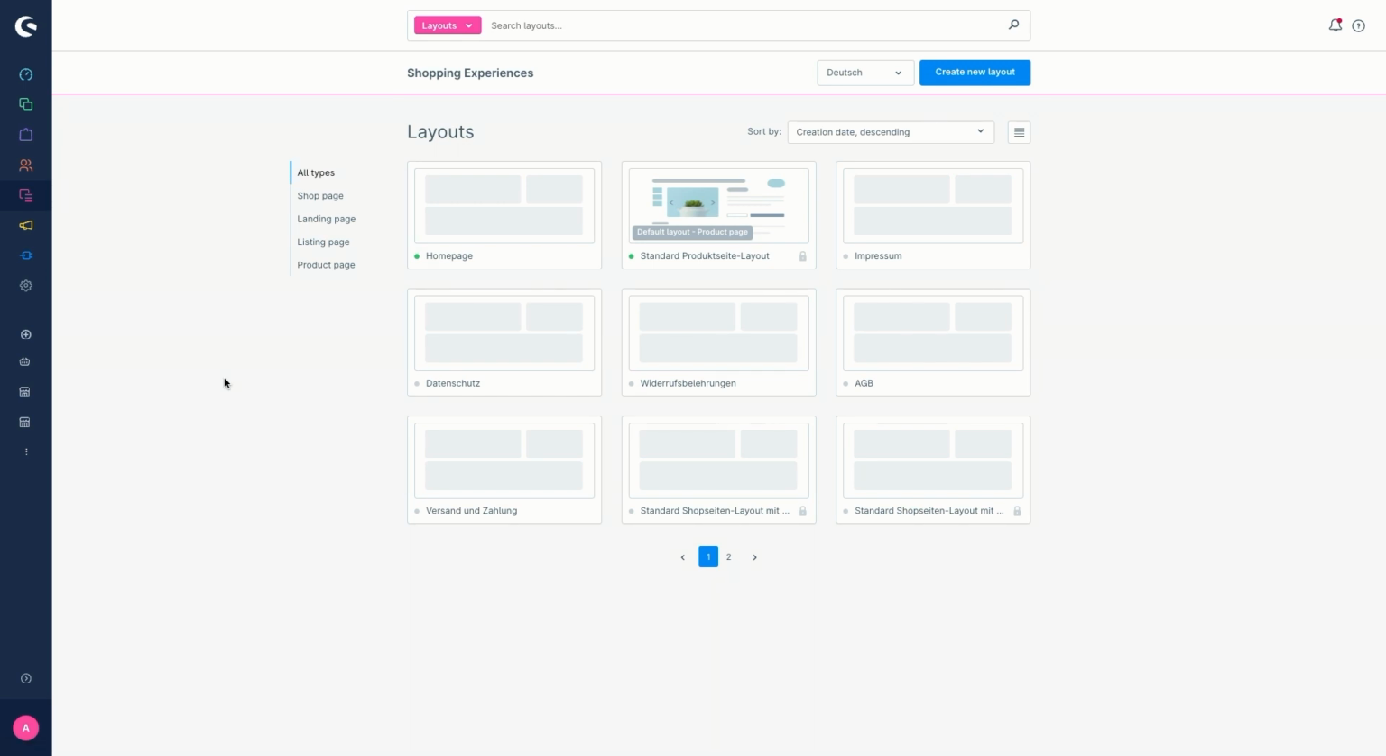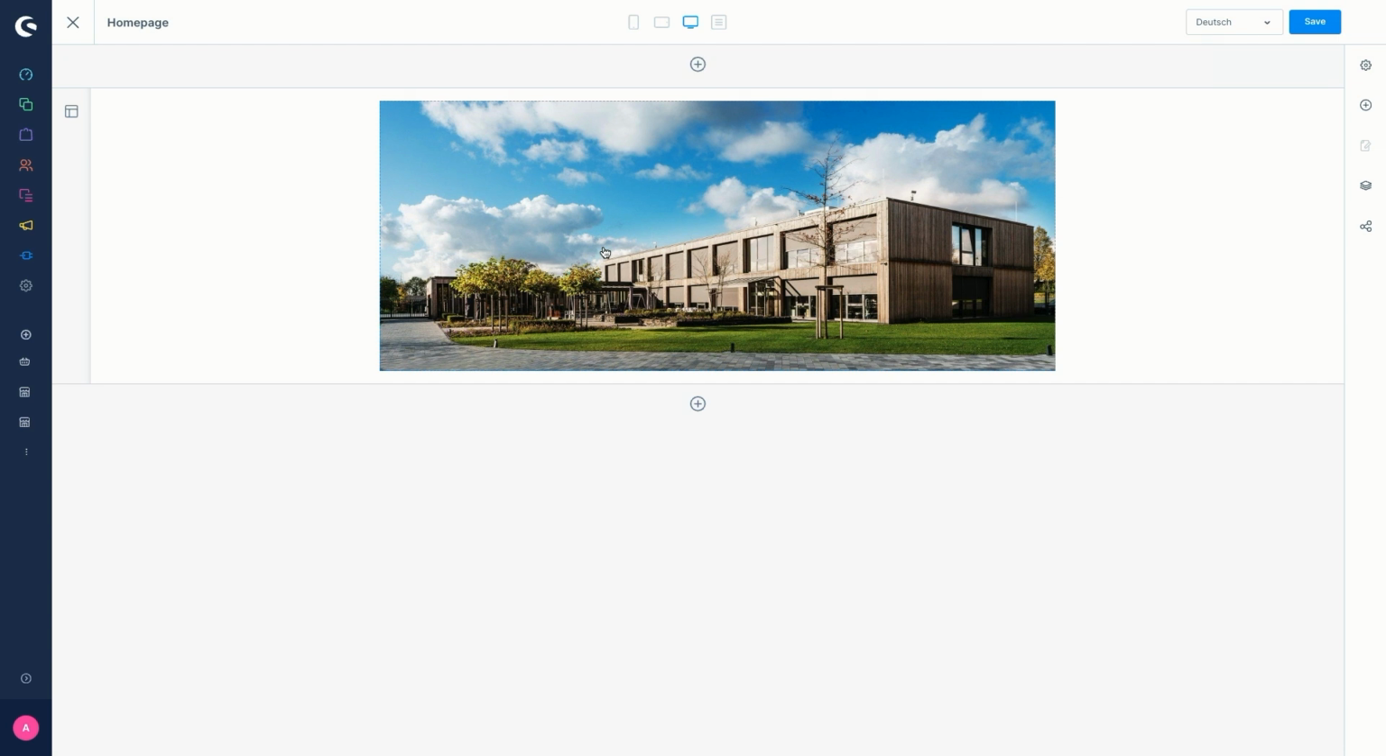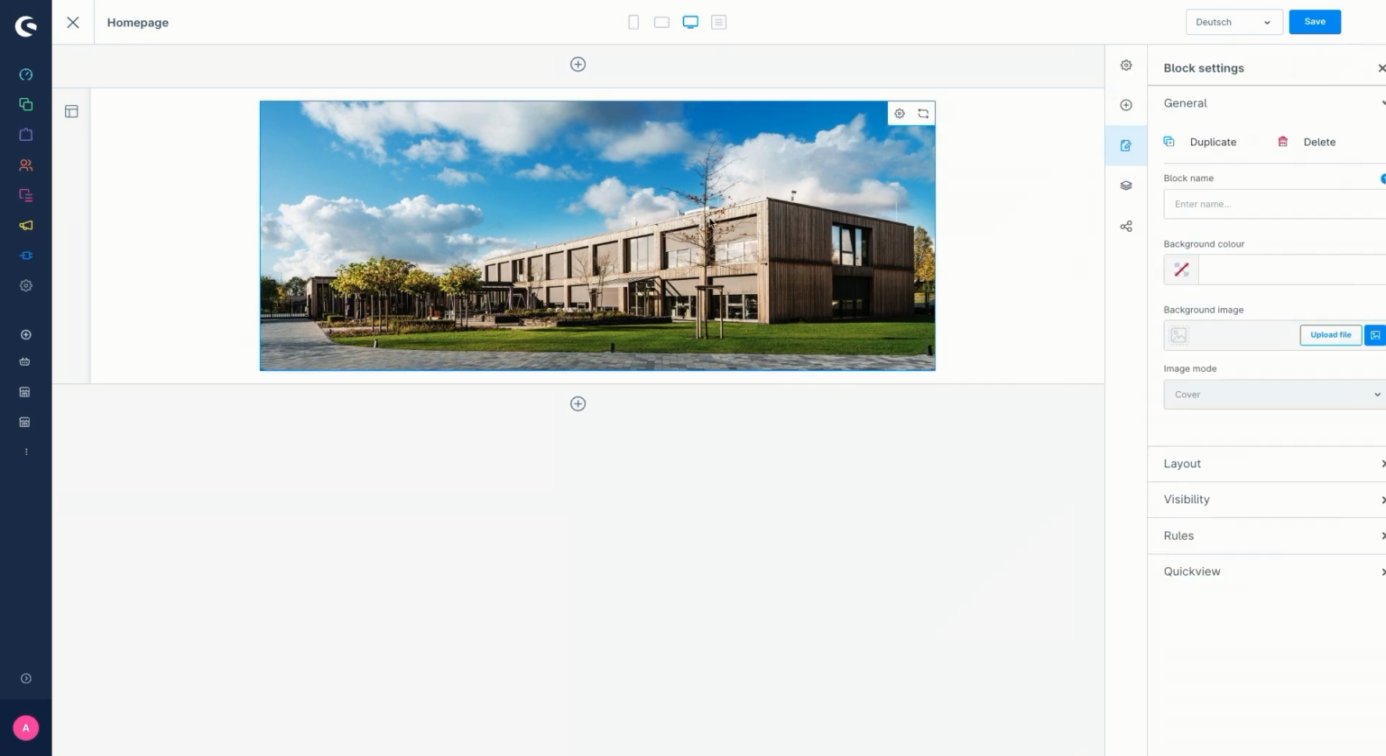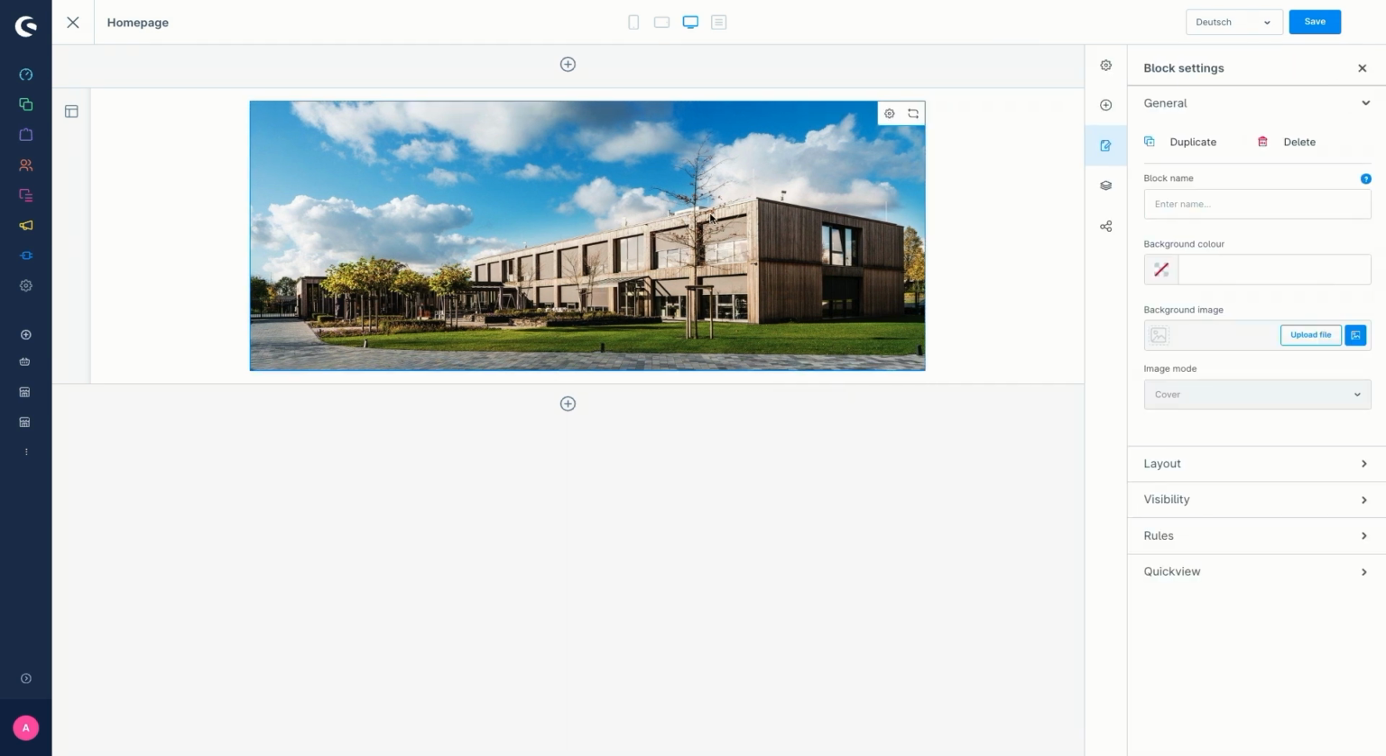Here we can, of course, now create a new shopping experience, but we can also add a rule to an already existing one. So in our example, I'll just open the home page and add a rule to a block or this image. So to do this, we just click on the block or this image, for example. And then on the right hand side in the dashboard, you can see that we've got the section rules.